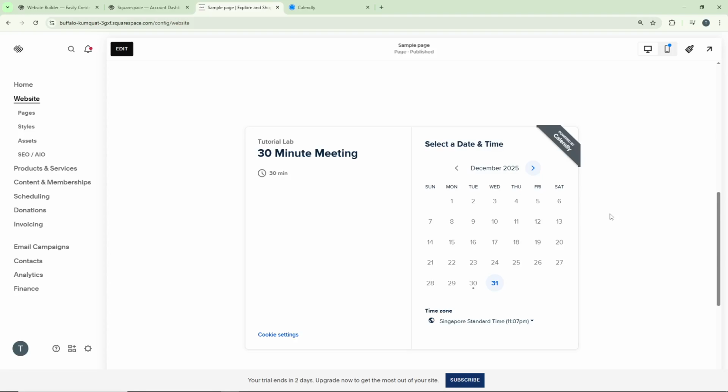And there you have it. You've successfully integrated Calendly with Squarespace, making appointment scheduling seamless for your visitors.